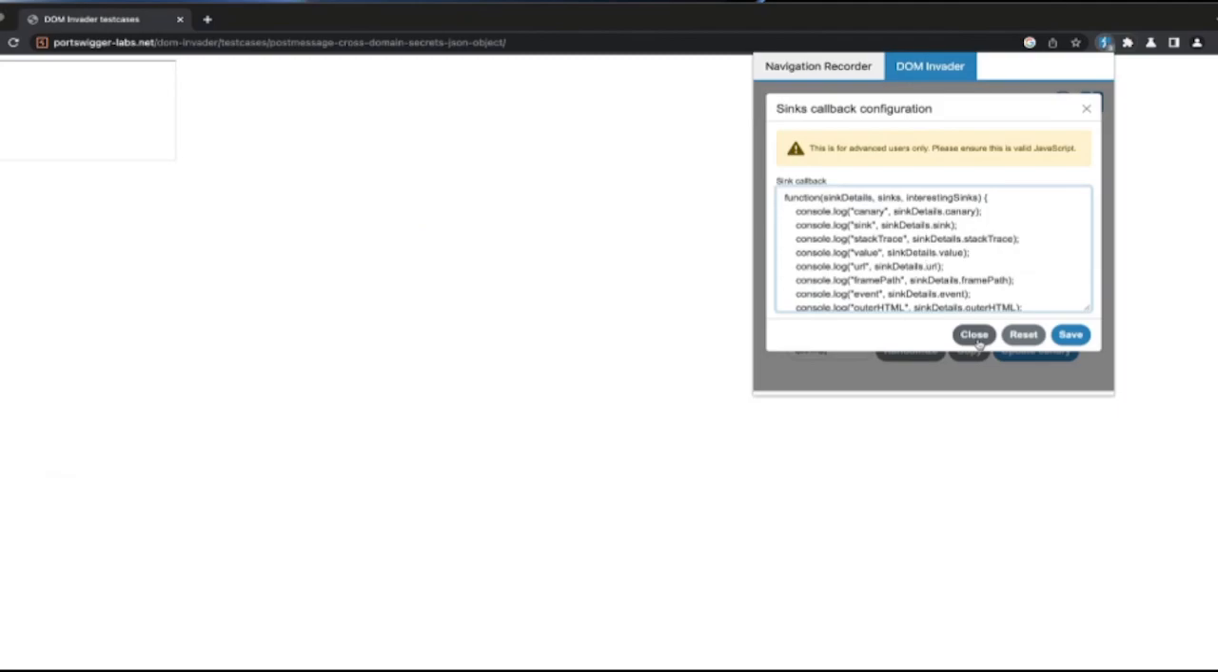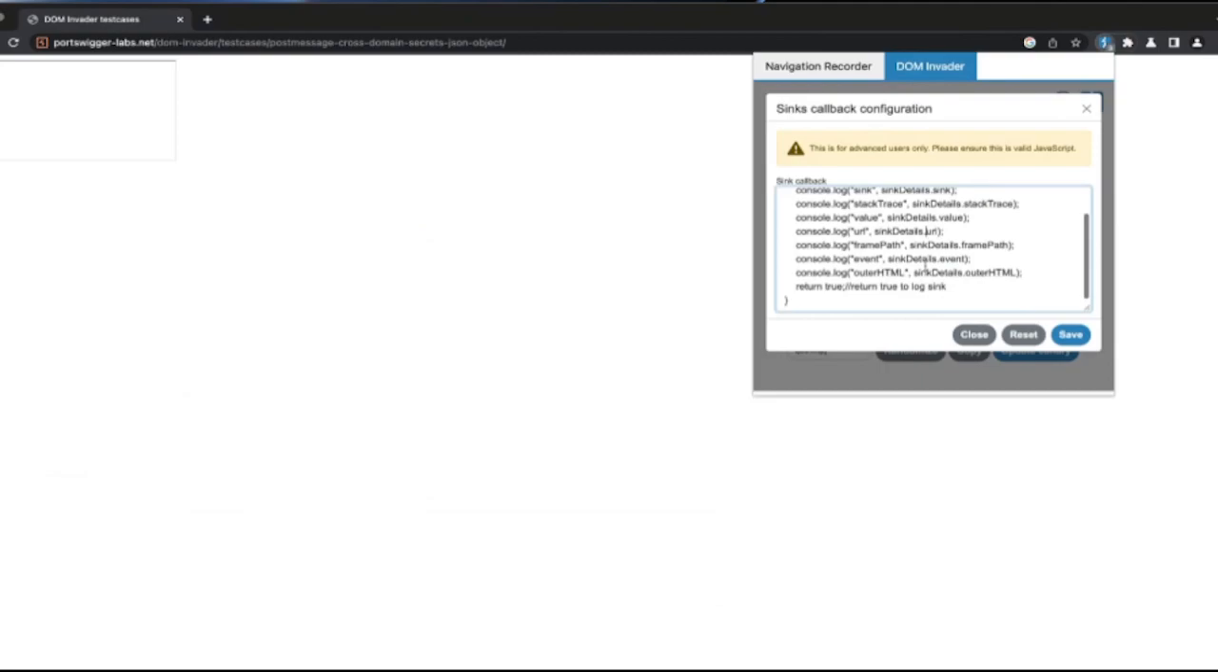What you could do is make a decision that a certain vulnerability is more important. Like you might be testing in HTML or whatever. So you can return true or false whether to log that sink or not. So you can make a decision in the JavaScript about what you think is interesting, and that's why we added this functionality, so that you could decide.